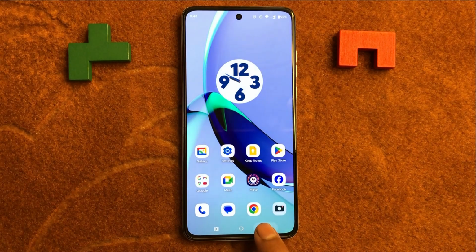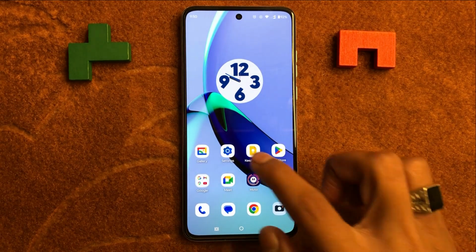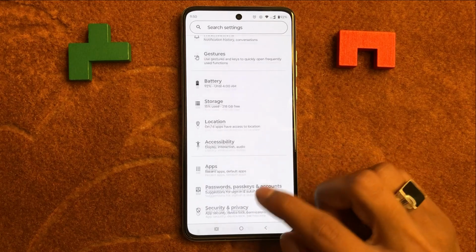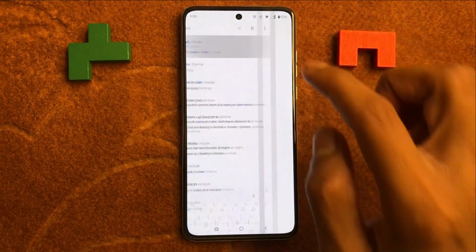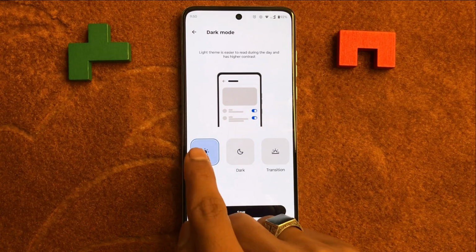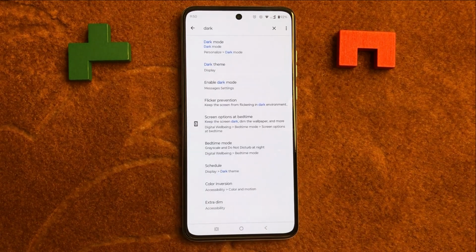Now go back. After that, turn off dark mode. Open settings, scroll down, search dark mode. Now click on dark mode, click on light and click on save. After clicking on light, dark mode will be turned off on your phone.